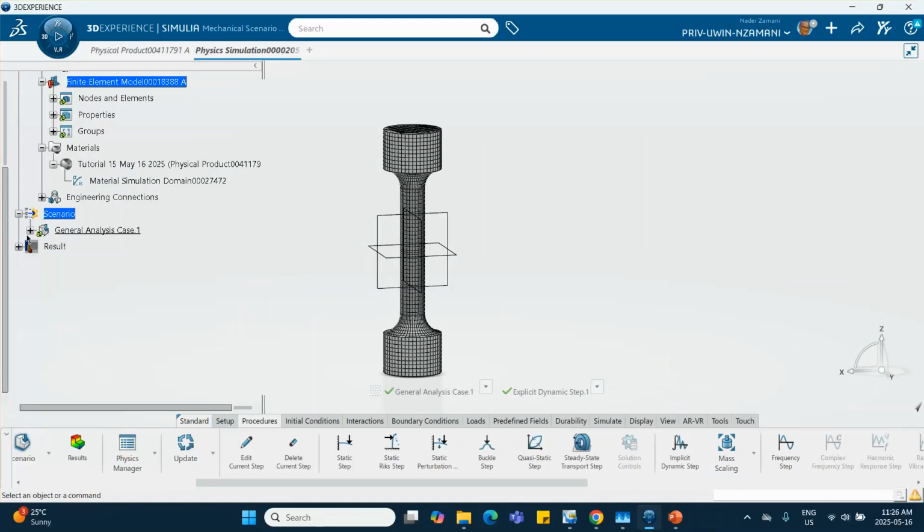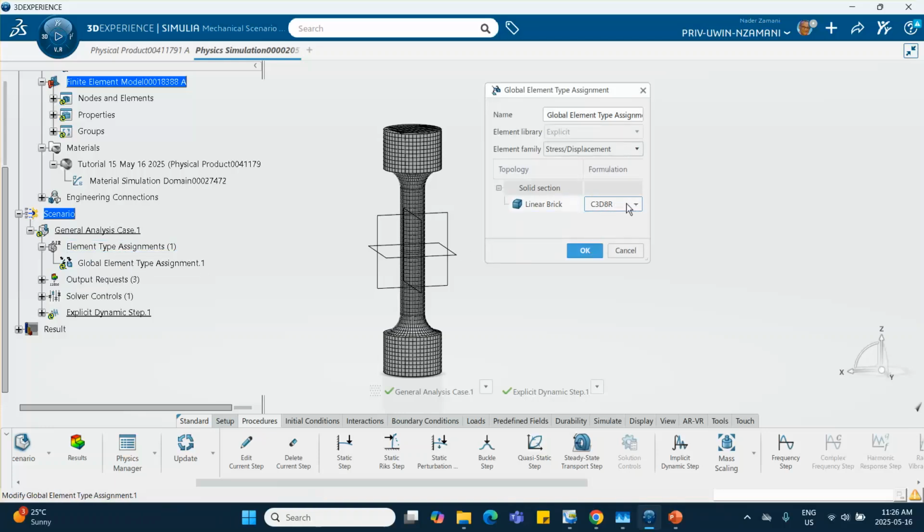Now, as for the type of element, here is the element type assignment. Double click on this thing. Default is reduced integration. You can change that thing to full integration.